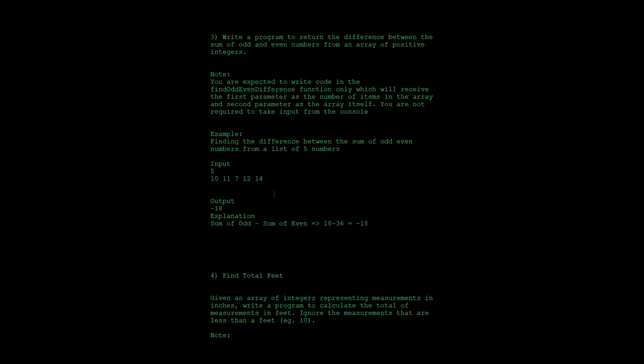So here what you are going to do is find the difference between the sum of odd and even numbers. You are going to traverse the entire array and find the odd numbers and even numbers. You are going to sum up the even numbers separately and sum up the odd numbers separately, then find the difference. Sum of odd numbers minus sum of even numbers, which will give you the result as minus 18.